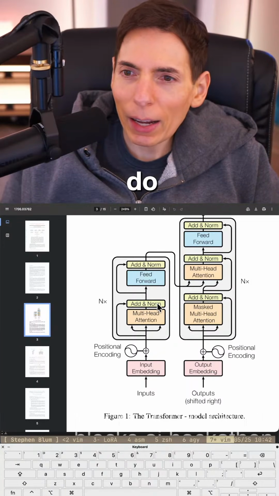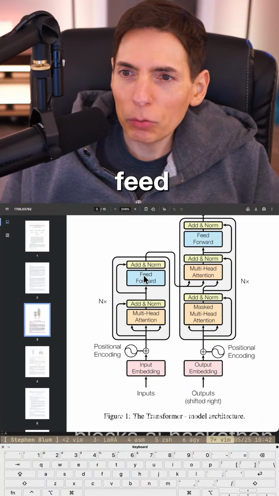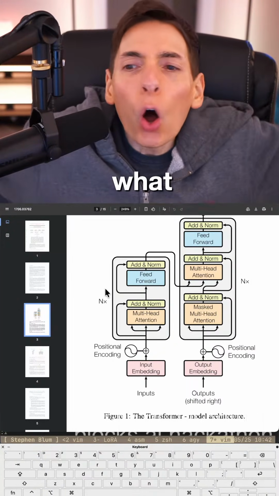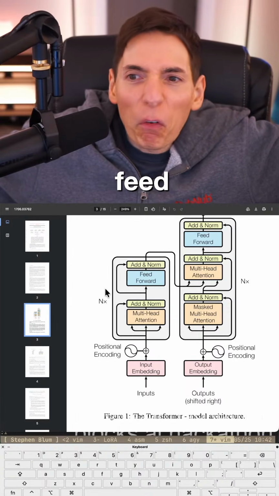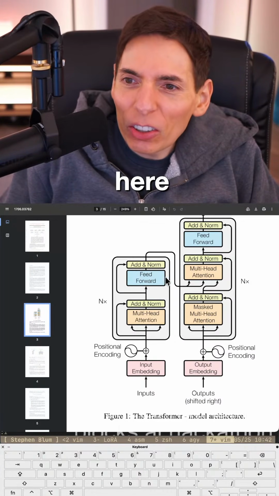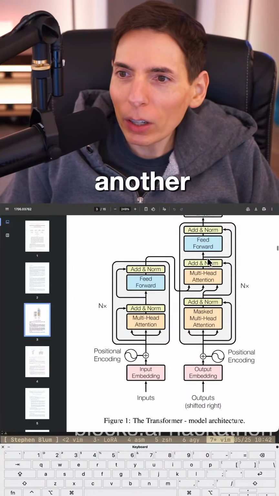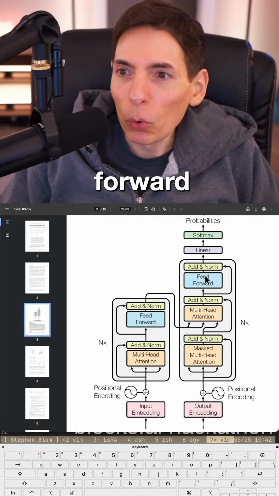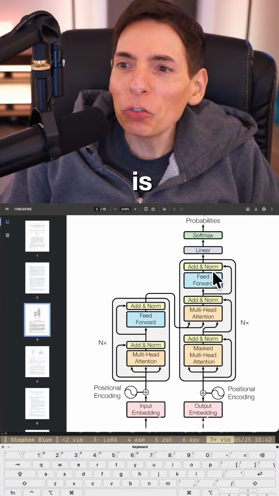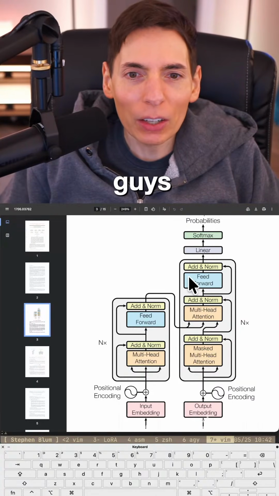And you do an add and norm. And then you do feed forward, which is... Wait, what? What do you mean feed forward? What's this right here? Does it mean a linear layer? Is that what that means? Add norm, another attention head, feed forward, and then a linear... Wait, what is feed forward in this diagram? Do you guys know? We're gonna find out.